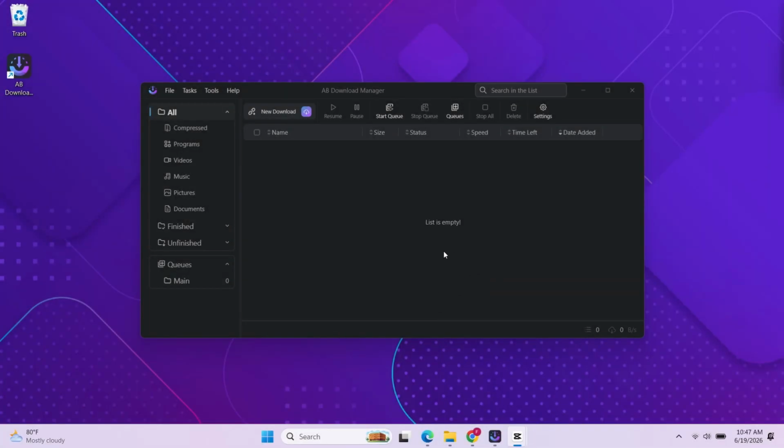First, let's take a look at its design and working. This download manager is known as AB Download Manager. As you can see, the design looks modern and much cleaner than many other free download managers. Now, let's test it in real life.